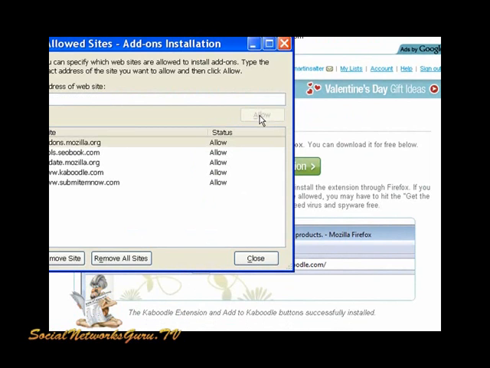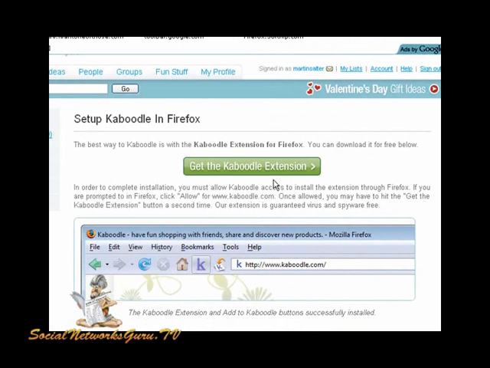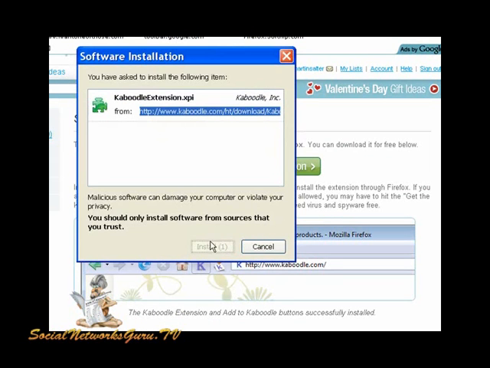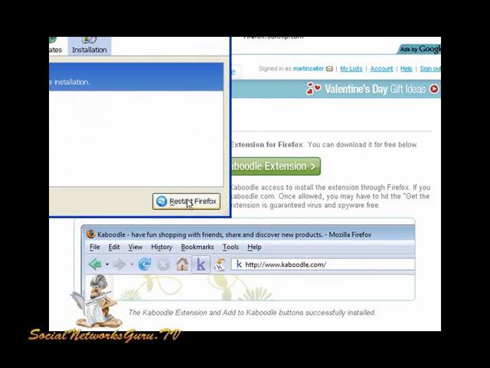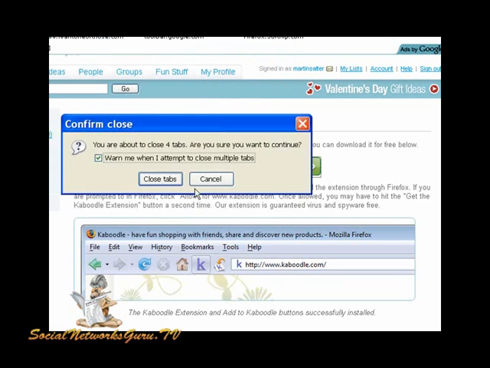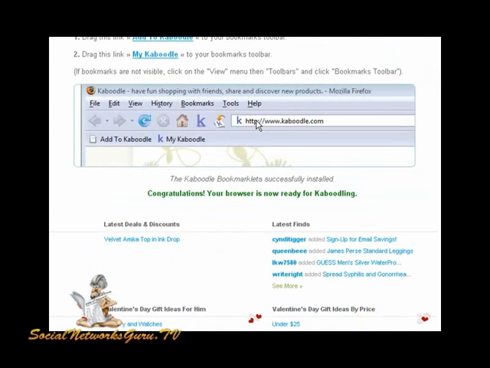So we'll allow it. Close, try again. There we go, and it's now going to set it up. So we put install, and it will ask me in the to-do fashion of Firefox to restart. So we say yep, fine. And then once you've done that, you're ready to go. You can start using Kaboodle.